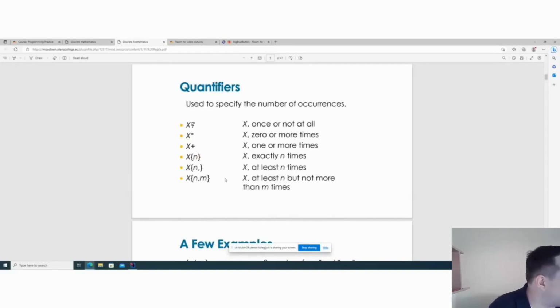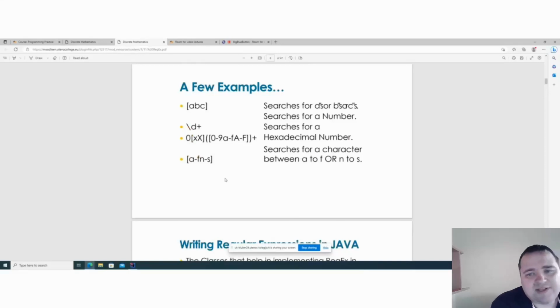Let's maybe take a look at how they work in a combined way. For example, brackets and ABC, which means that we're expecting a symbol which is A or B or C. Makes sense, right? No? Who said no?